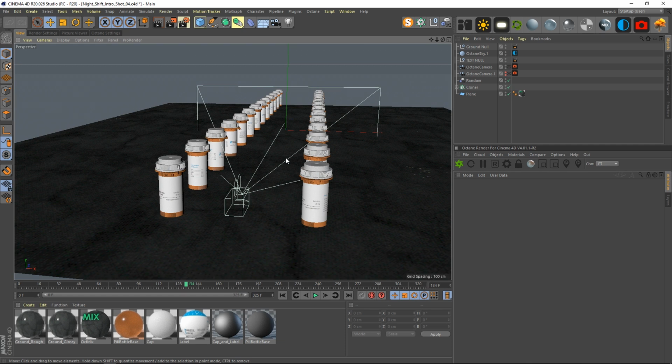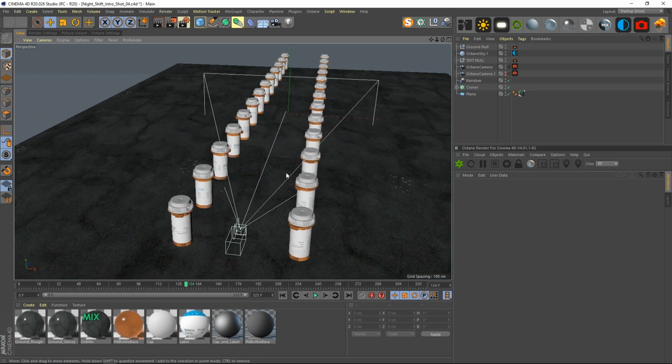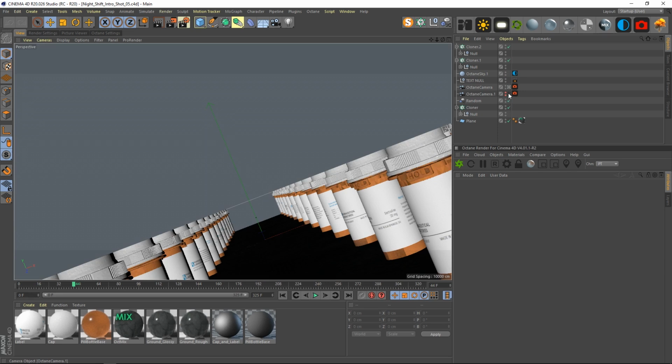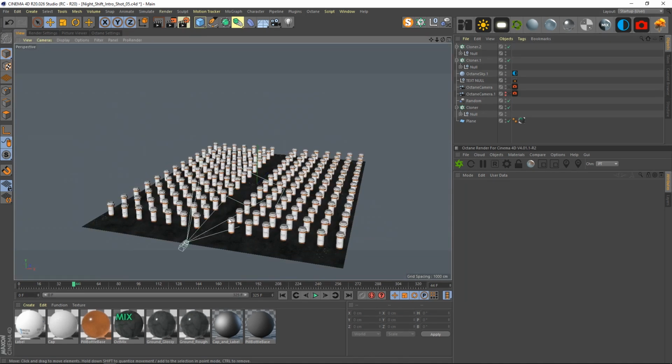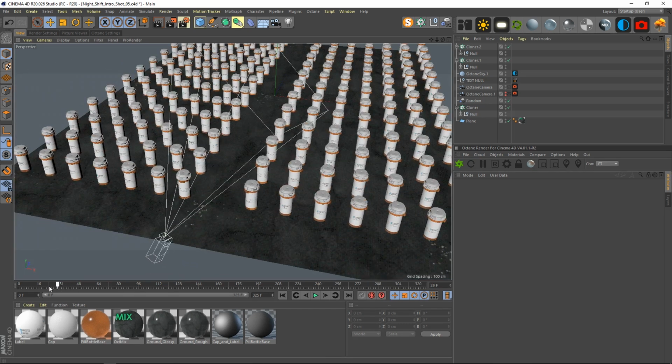So shots number 4 and 5 are essentially the exact same thing, just one has a little bit more pill bottles in them. So I'm going to move over into 5 right here, and we can see exactly that if I get out of this camera. So looking at the scene, very, very simple stuff. We have a camera that has been animated, pushes in, and then rotates out.